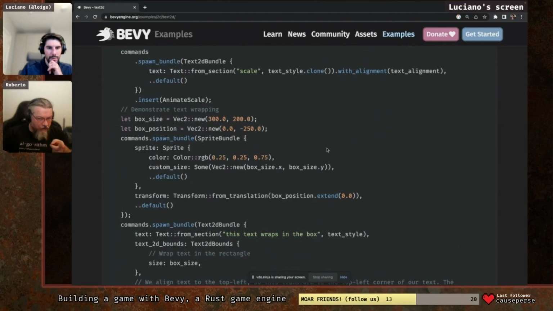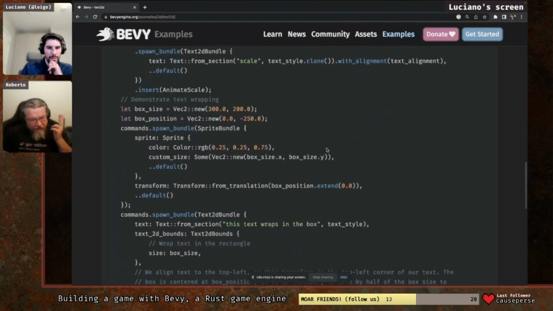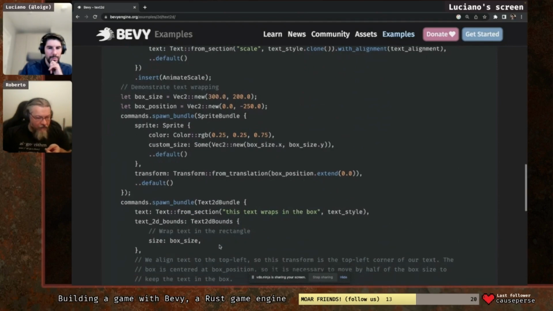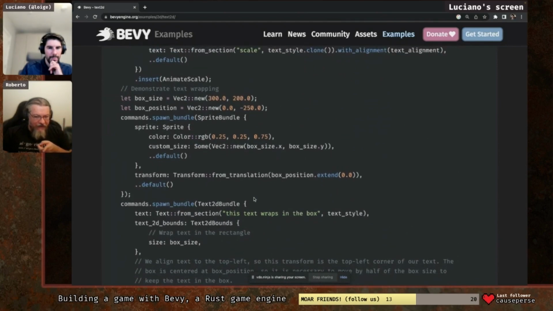There is a box position that is a vector of two numbers. And when do they use box position? Oh, yeah, they use text 2D bounds. No, I think it's the line transform from translation box position extended 00. They use the transform, but I have no idea what this means. Box position is just a vector. I have no idea what extends 00 means.